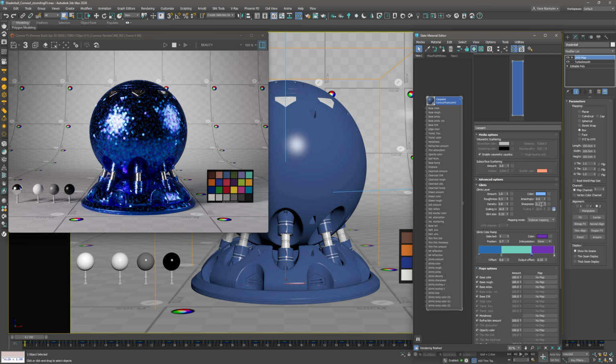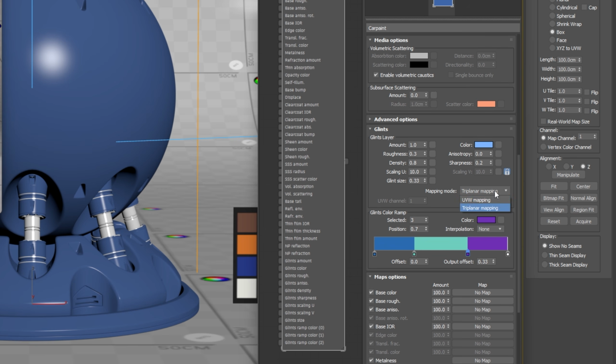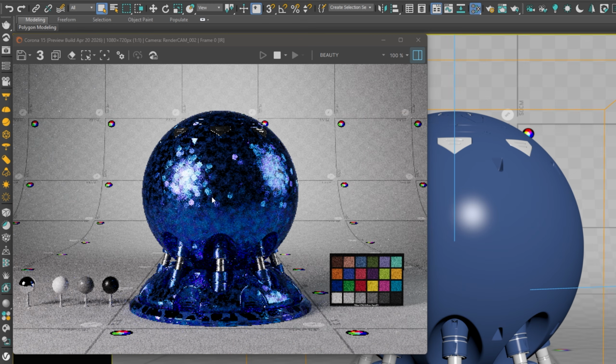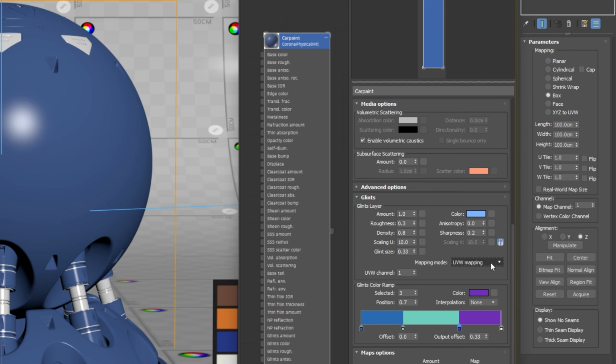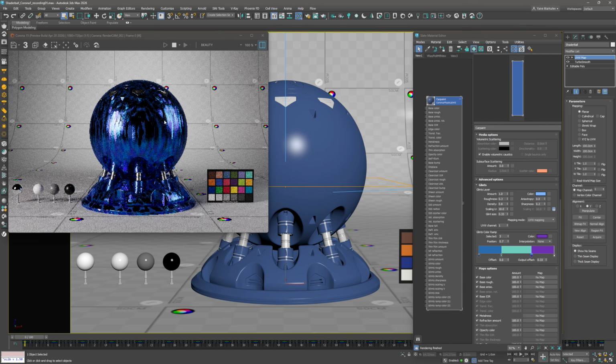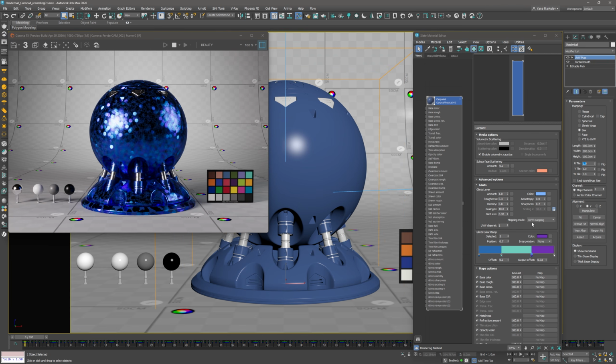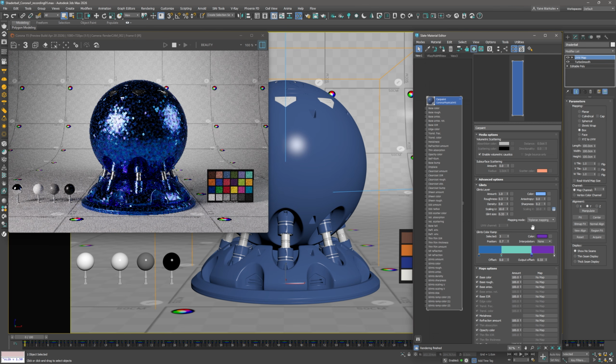And I now also want to show you the mapping modes. While it defaults to triplanar, you can switch to UVW mapping to use the object's coordinates. If we use UVW mapping, the glints will follow the object's projection. For example, switching to planar mapping shows the glints mapped onto the top of the sphere. You can also adjust the UVW box size to fine-tune the mapping. I'll switch back to triplanar mapping since I prefer relying on simple scaling for control.